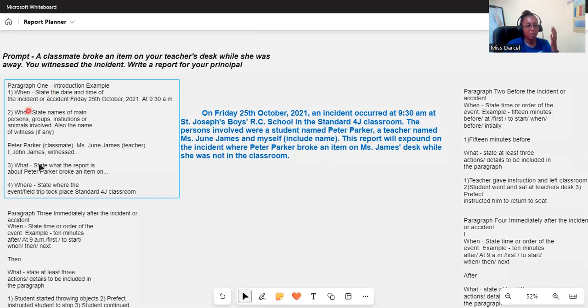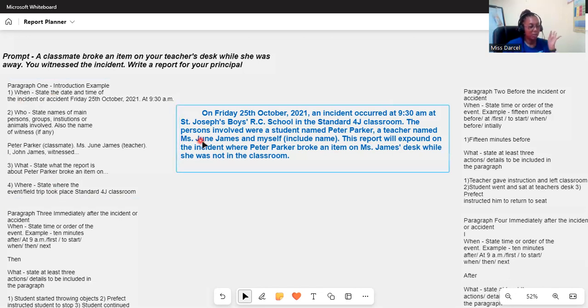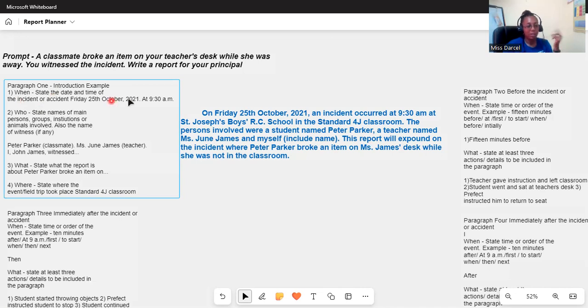So on the sides is how we would plan it, and the middle, the blue, is literally writing it. You must have an idea, just a general date, a date and a time, because your incident must start and end. Then you have the who. So who are the persons involved? State names of the main people or groups or institutions or animals or witnesses. In this case, it's Peter Parker, June James, and yourself. You put your own name.